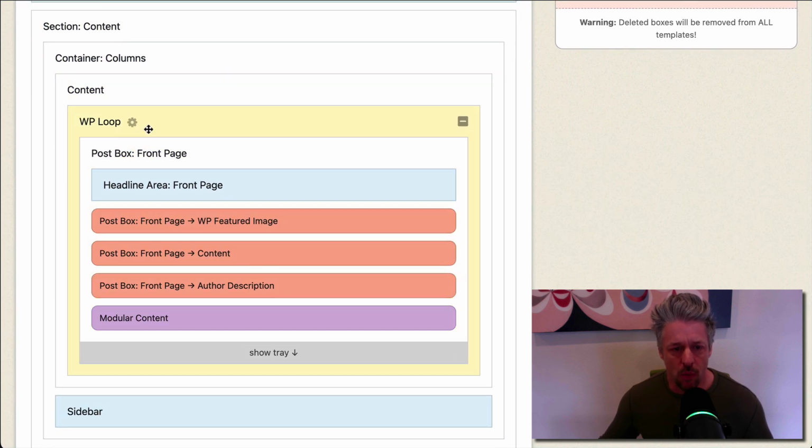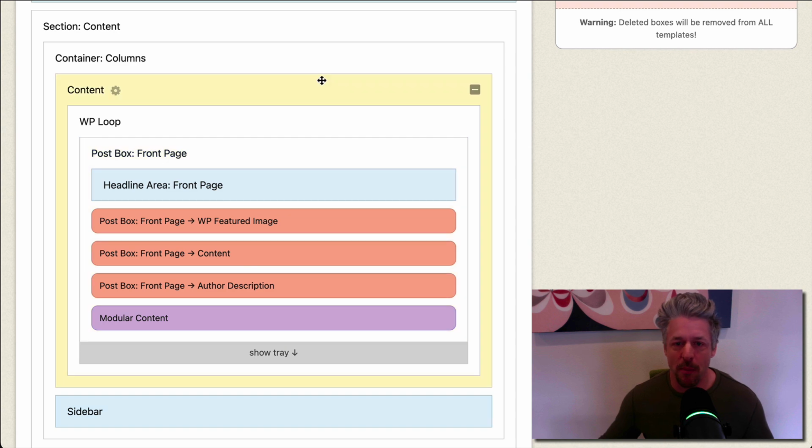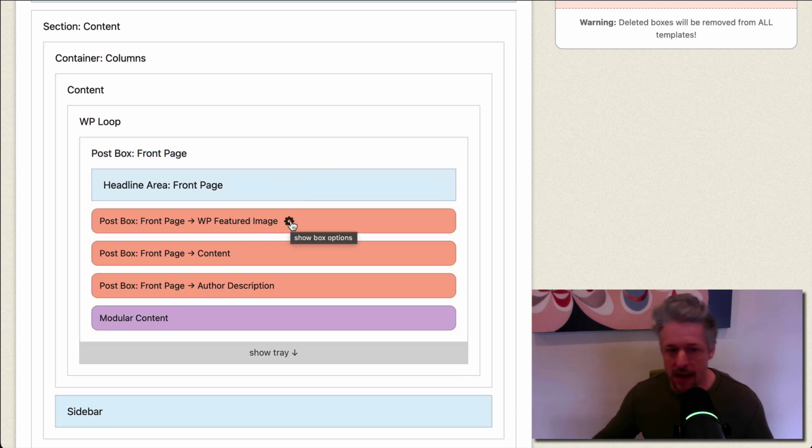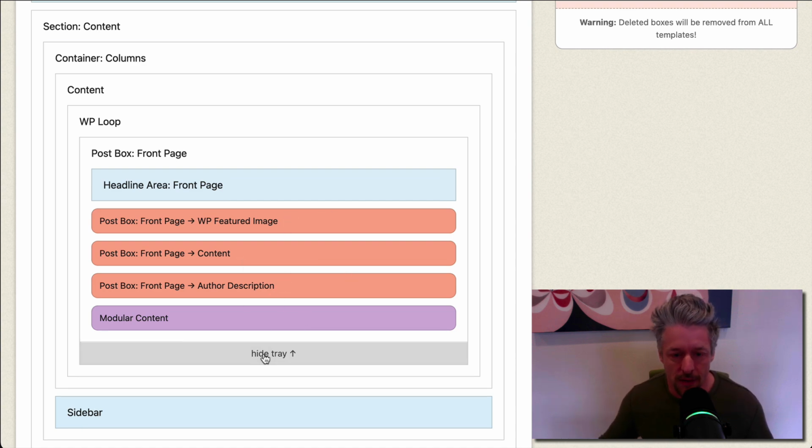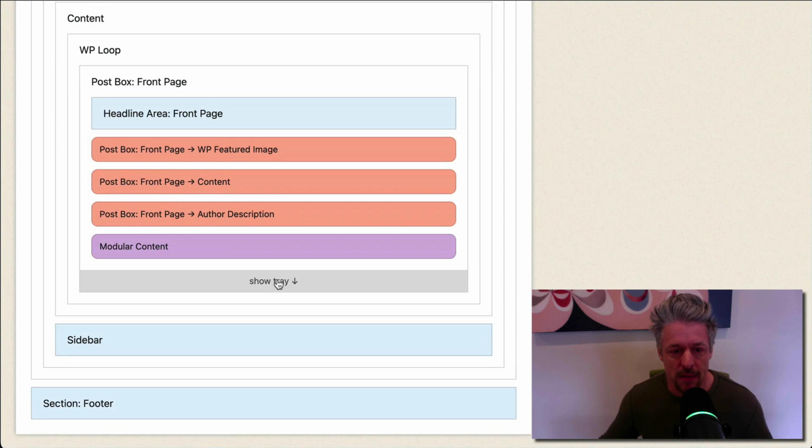I've got content, WordPress loop. I've got a post box, which is going to output things like a title, headline, for example, the content of the page that you've edited in WordPress, featured image, all kinds of stuff. You can add anything you want here. There's lots more things that I could display that I'm not displaying.